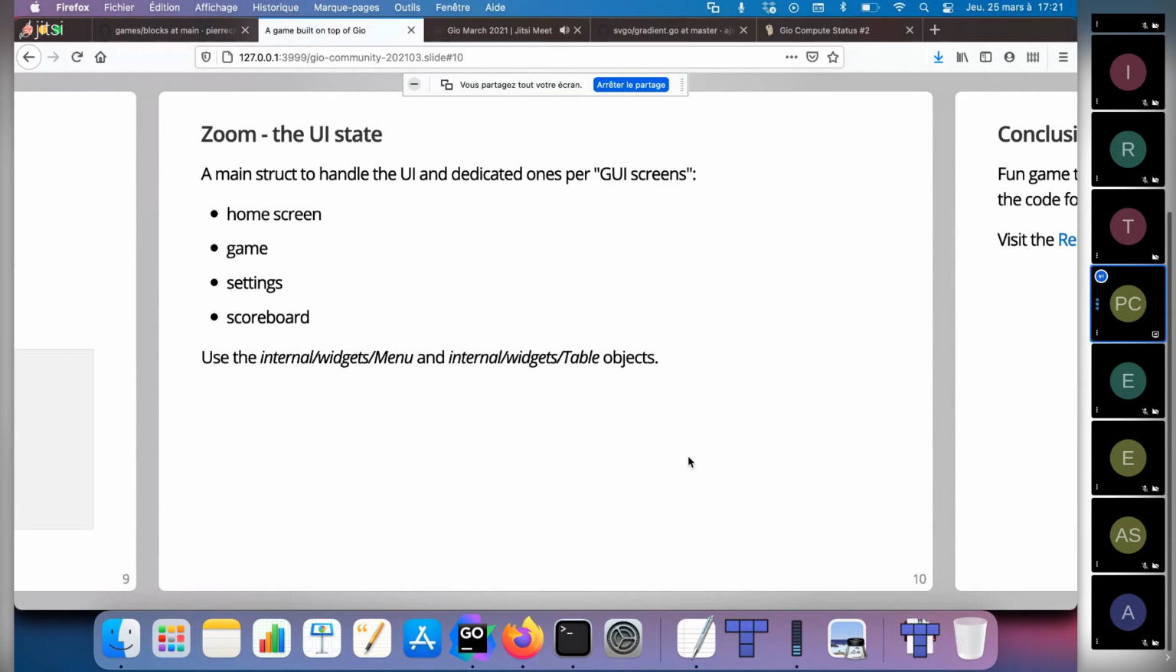And then finally, less interesting, but still very useful, is actually keeping track of the state, so where you are in your application. There are kind of four main areas. There is the home screen where you can set the level, change the settings and get access to all the various options. There's the game itself. There is the settings where you can change the keyboard mapping and the textures for the blocks. And of course, the scoreboard where you can see your achievements.